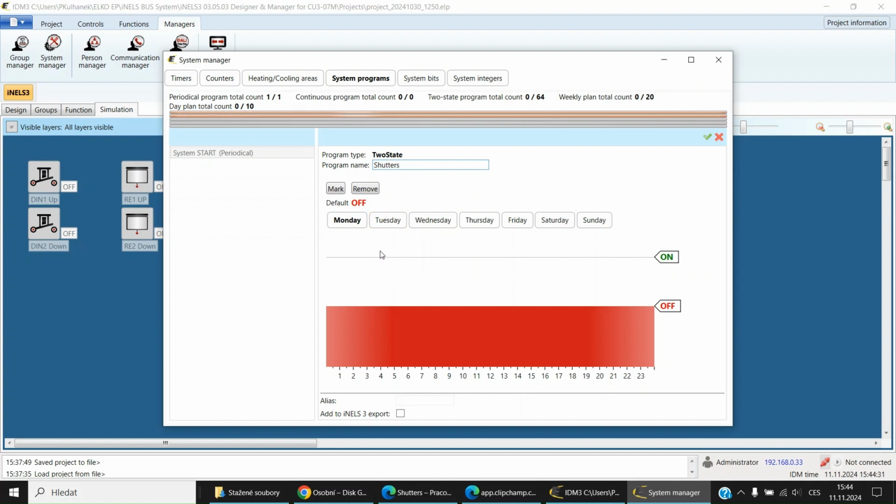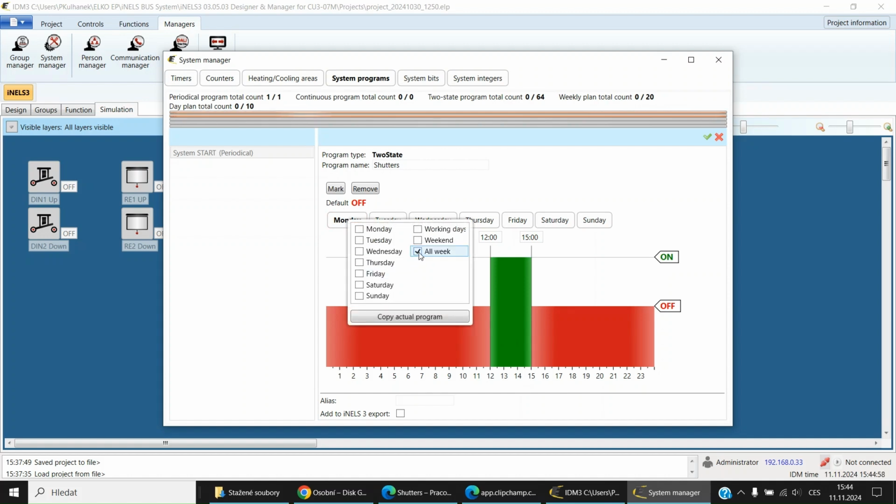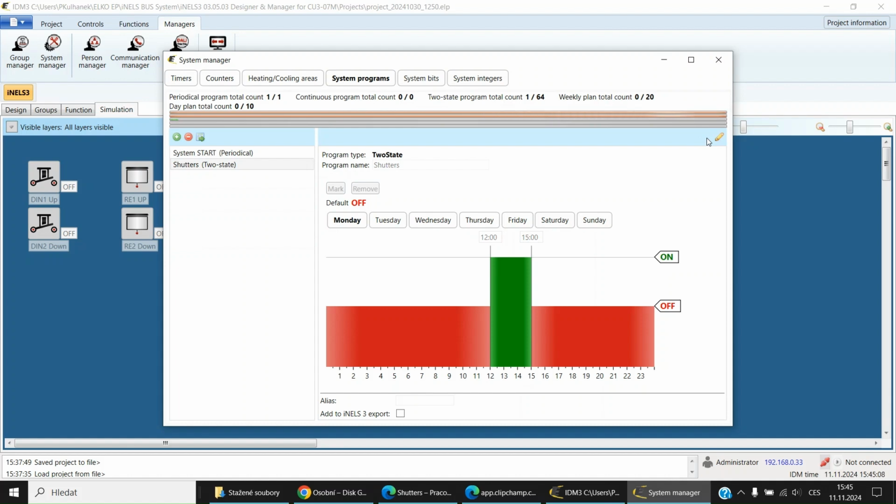By clicking the mark icon, we create timestamps for the time period. Place these timestamps in an approximate location. We will adjust them precisely after the addition is complete, from 12 p.m. to 3 p.m. Now click on the red area between the timestamps, and the program will switch to on at this time. Then right-click on Monday, select All Week, and save with Copy Actual Program. Then save the program by the green pipe, and close the window.